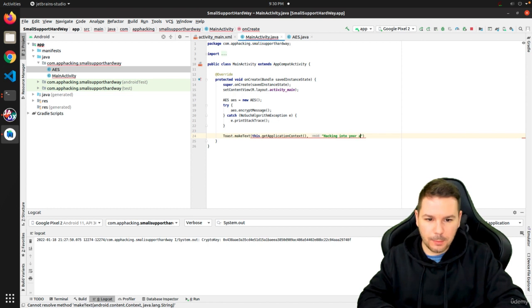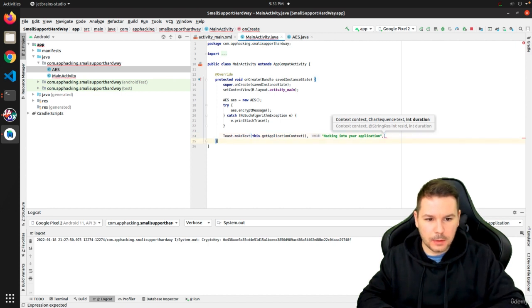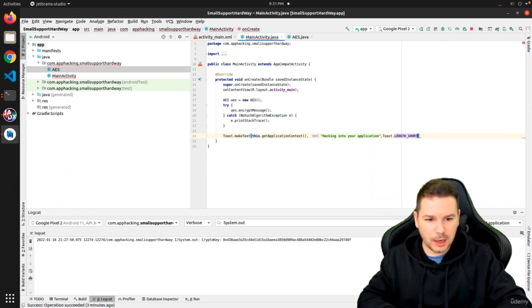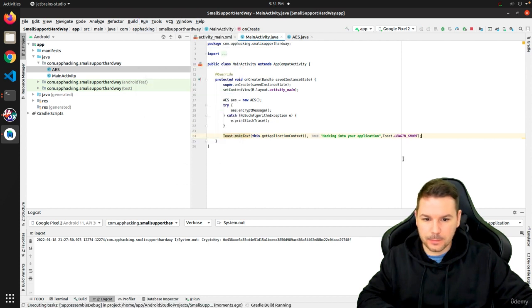Hacking into your application, this is the text we want to show. And then we've got the last parameter, which is the length. And we've got predefined values, length short and length long. Short is pretty enough because we just want it to be displayed for just a few milliseconds. All right, let's run this application.